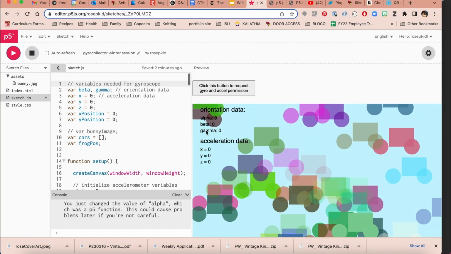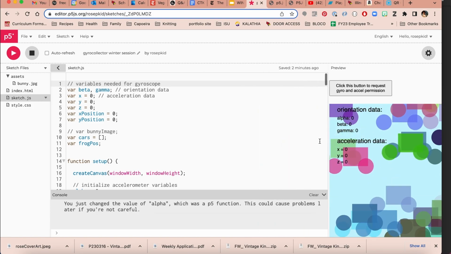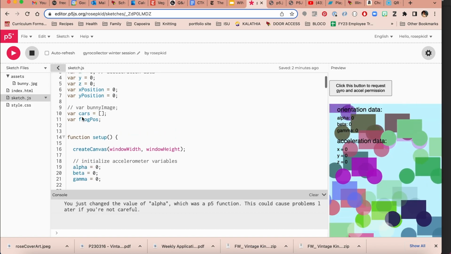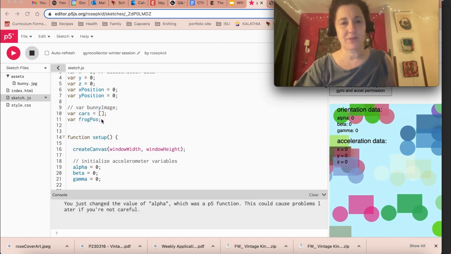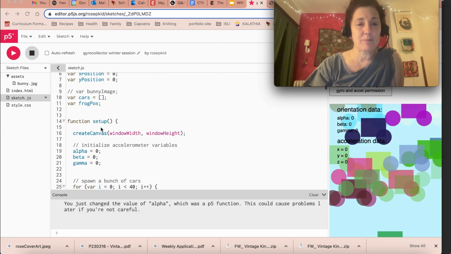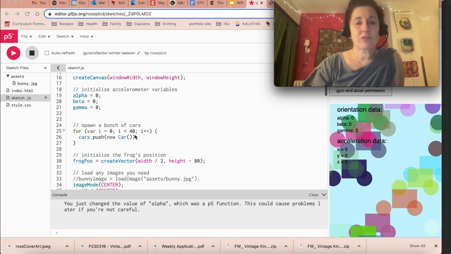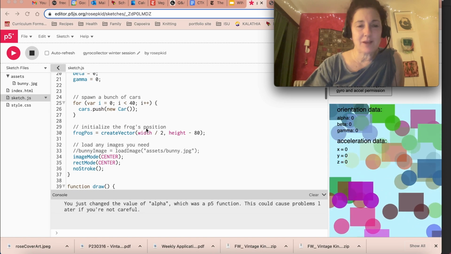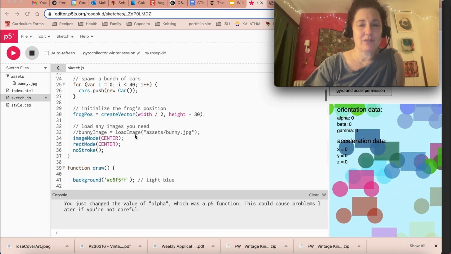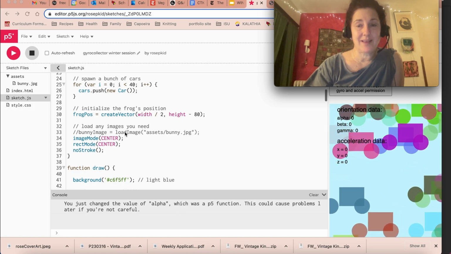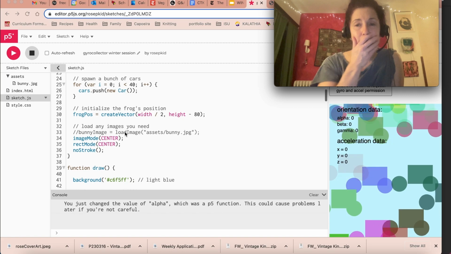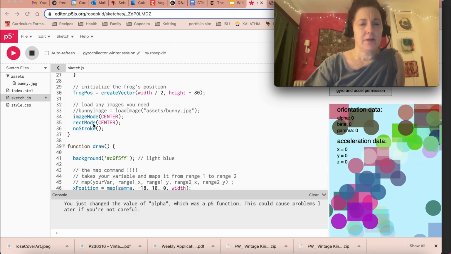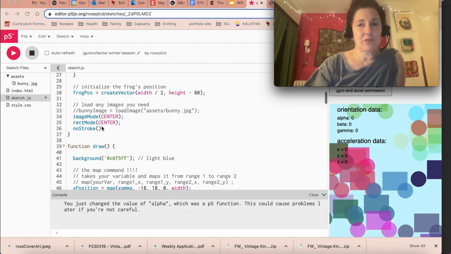So let's figure out what we need to do in order to change this so you guys can finish the class here. So here's a bunch of variables. Here I've got var cars, you guys remember that, and var frog position, you remember that. It's all the same code from MP3. Here's our setup. Here we're spawning 40 cars, same code. Here's the frog position, same code. Now here's where I was loading an image, and you could comment that back in if you wanted. That bunny image could be your frog, but you'll remember how to do that in a second. Okay, so we have image mode center, rect mode center, no stroke.